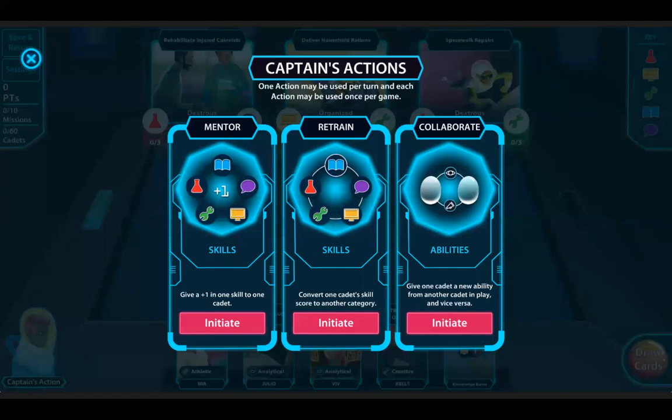The mentor action provides an extra skill to a cadet. The retrain action converts one cadet's skill score to another category. The collaborate action gives a cadet a new ability from another cadet in play, and vice versa.